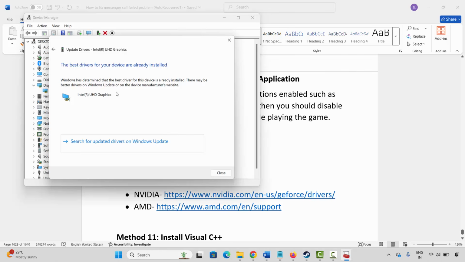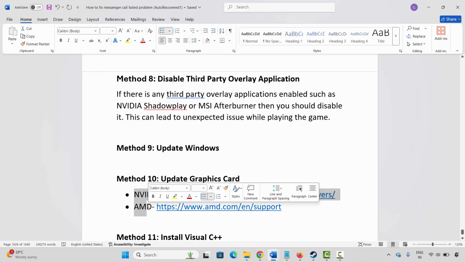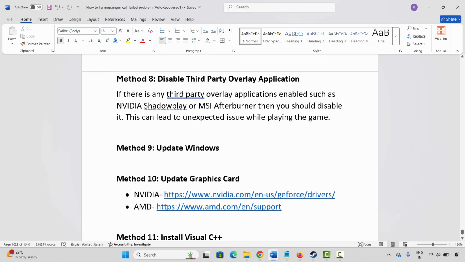So this will check and update your graphics drivers. After that, launch the game and check. NVIDIA and AMD users, go through the link already given in the description and you can easily update your graphics card from there. After that, launch the game and check.